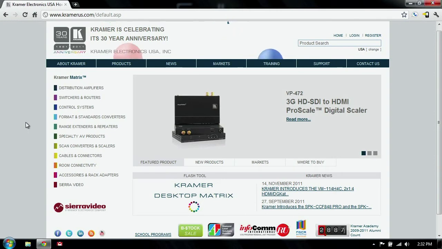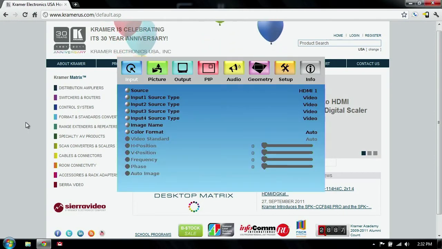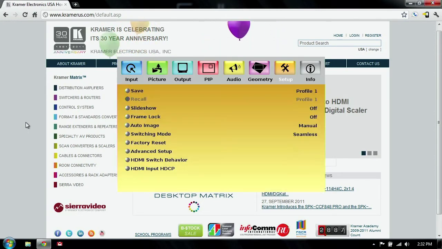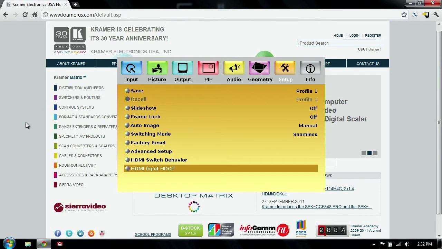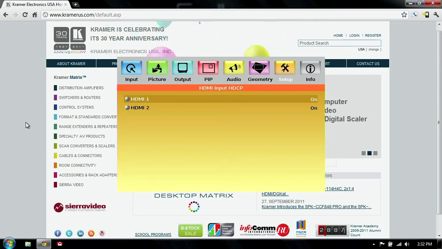So to do this, we go to the on-screen menu, go across to the Setup tab, hit Enter, down to the bottom where it says HDMI Input HDCP. Hit Enter, and then you have your different inputs, HDMI 1 and HDMI 2. You can turn HDCP compliance on or off per input.